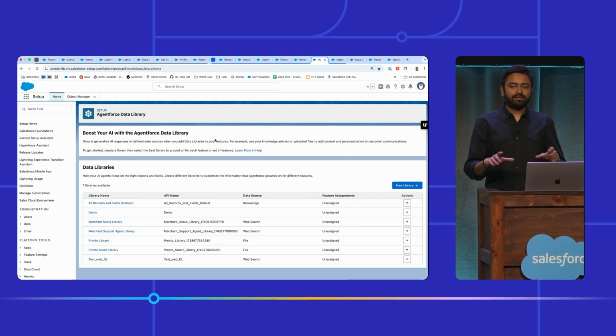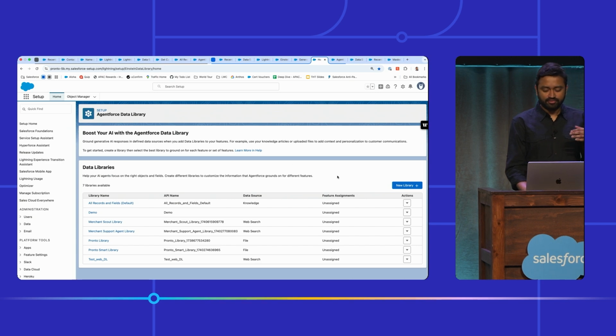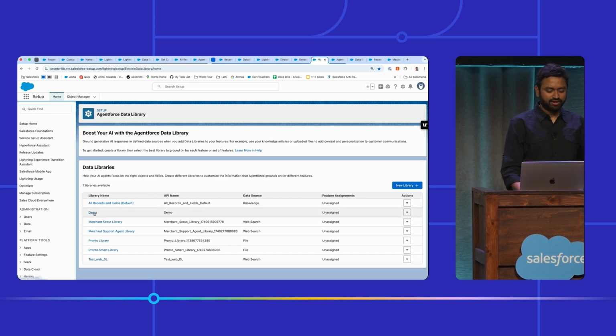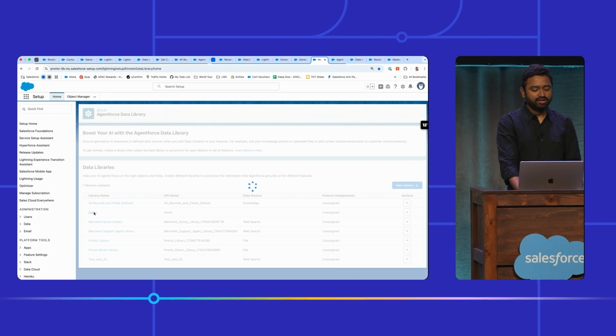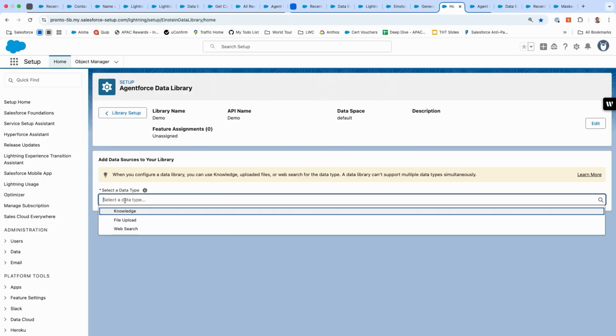Agentforce Data Library is something that you can search from Salesforce setup. And then all you do is create a new library. Creating a new library is like creating a new folder. What documents you want to put in that folder is up to you. So here I have created a demo library just to show you what kinds of things can be put into a data library. First and foremost, you can put knowledge articles. Any knowledge articles that you have in your org, either dump all of them or put filters based on data categories, that's up to you. You can put knowledge articles into your data library.